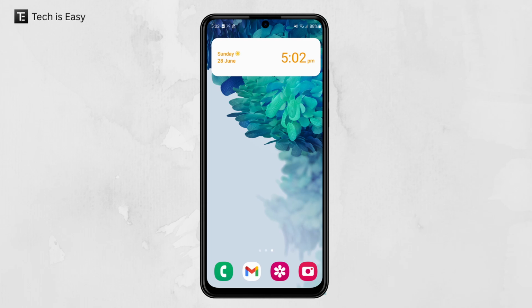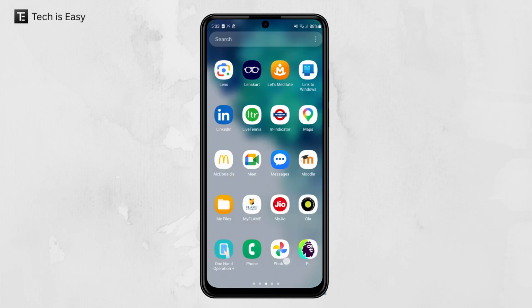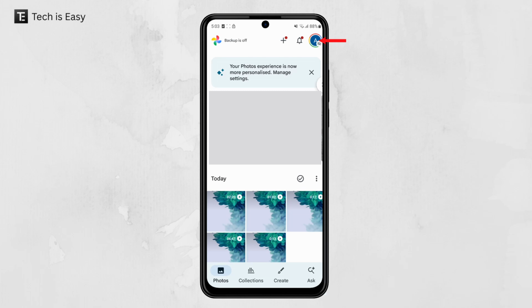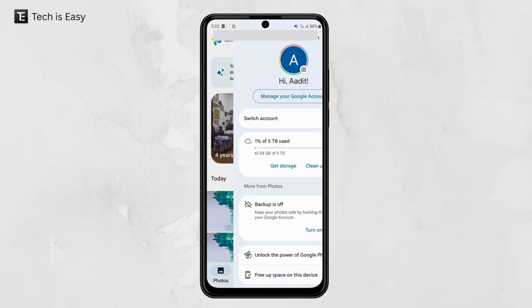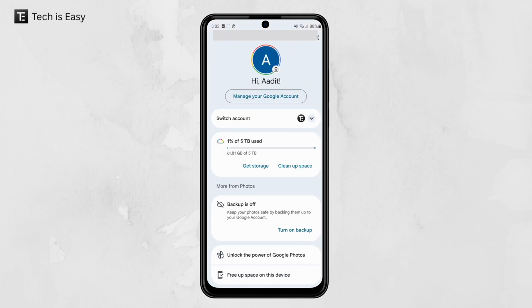This is how to back up photos on your gallery into Google Photos. So let's get started. The first step is to open Google Photos on your phone. So let's do that. Then once you're here, click on your accounts icon on the top right. And you'll find this option called Backup.